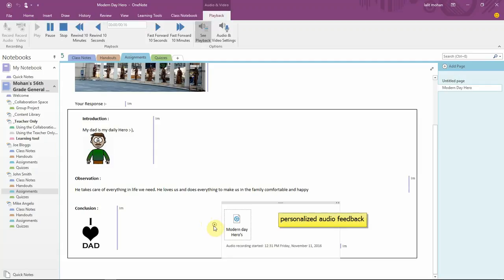Hey John, I really like the picture you put in your assignment. Hey, I would like to meet your dad. Let me know when that's possible. I would like you to add some more material on your assignment and I would like to help you. So meet me after class, please. Thank you.